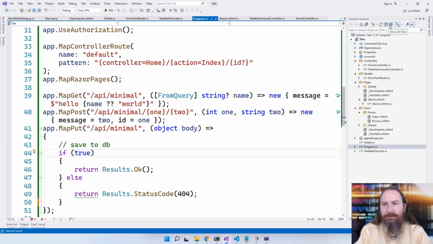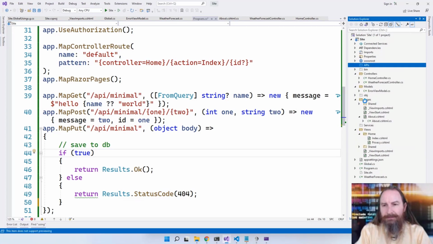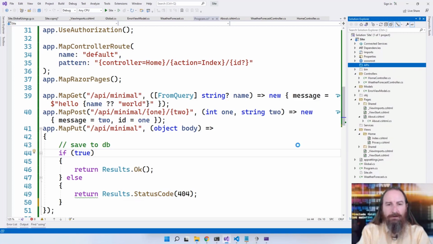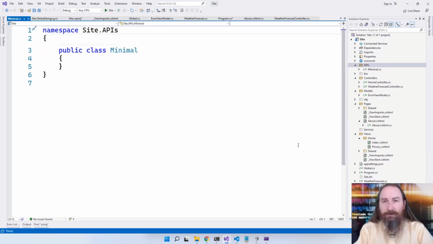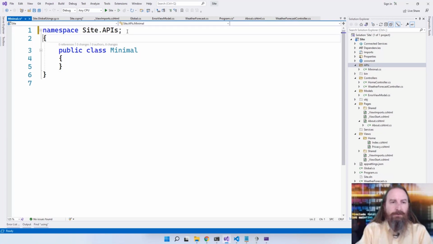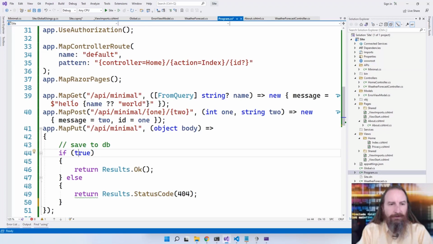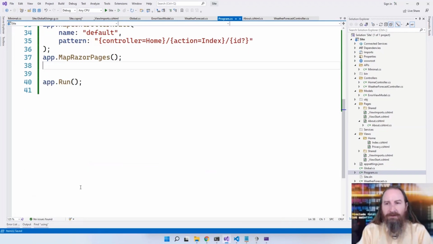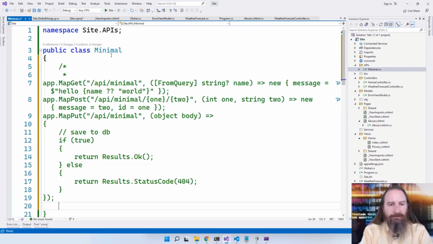So I'm going to do something interesting. I'll create a new folder, and I'll just happen to call it APIs. And let's add a new class in here. I'll call this Minimal, and we'll see if we can add a little bit more structure to this project. Now I'll use the new C# 10 namespaces there. There we go. And then let's see if we can go grab this map content and move it out of this spot and maybe give it a little bit more structure. So let's come in here and paste some content.